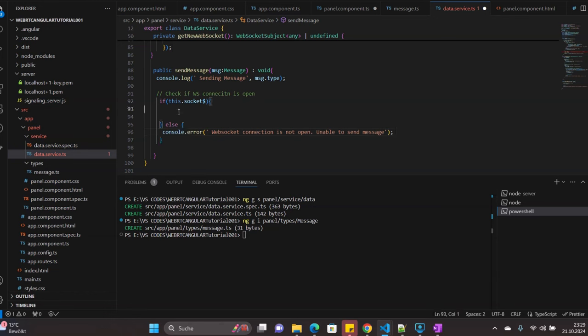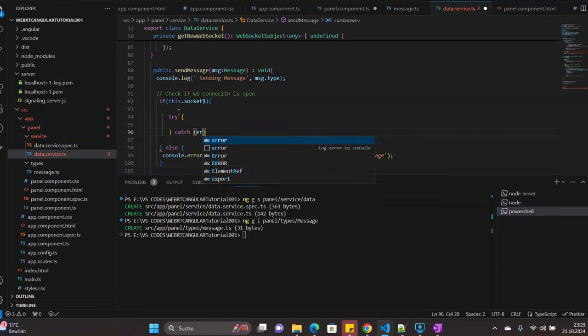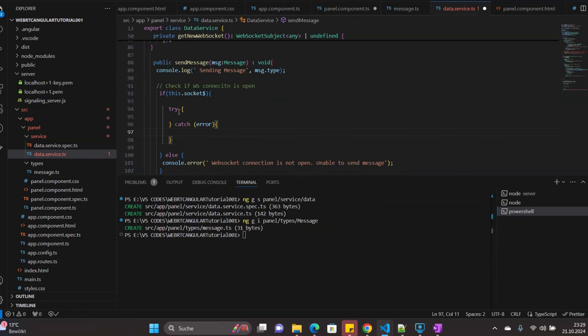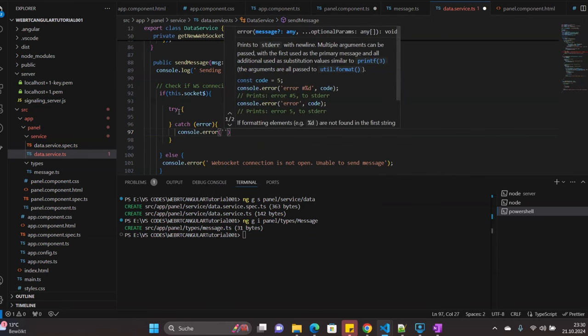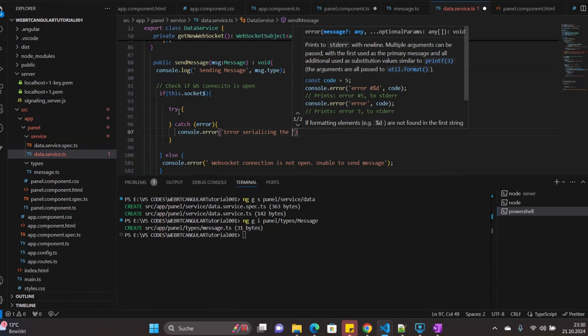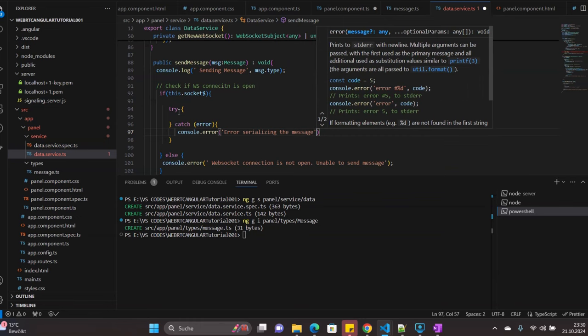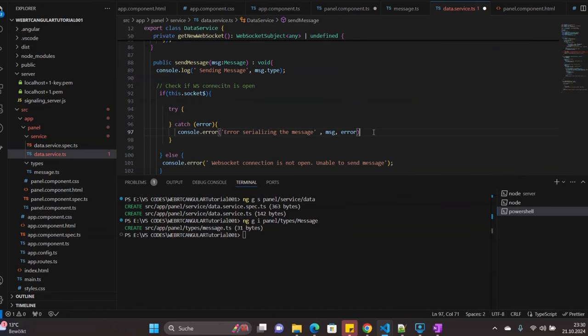Then now if it is open, you can see that each time that we want to send a message, we always try to check either to parse or serialize the message. Try catch, we catch the error, and when we catch the error, we have to log it. As always, good practice in case of error: error serializing the message.